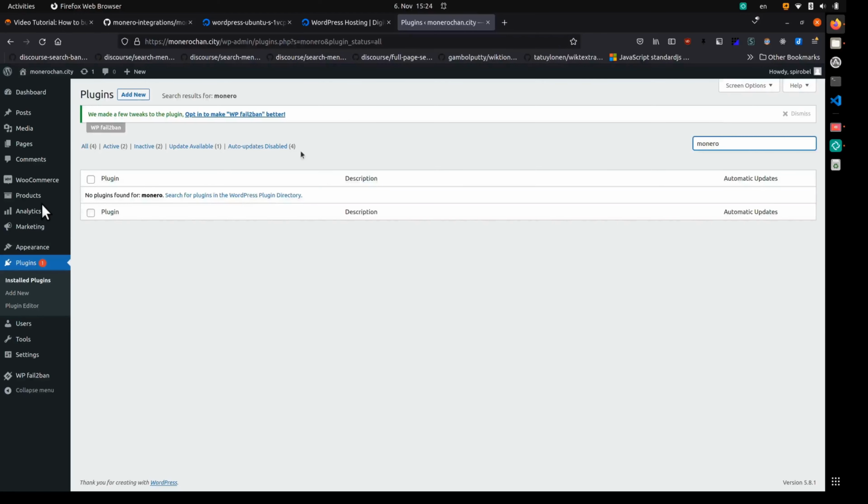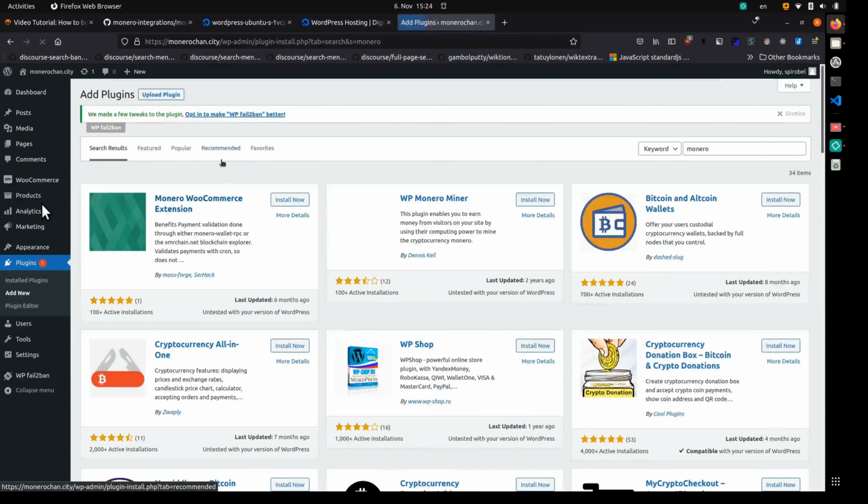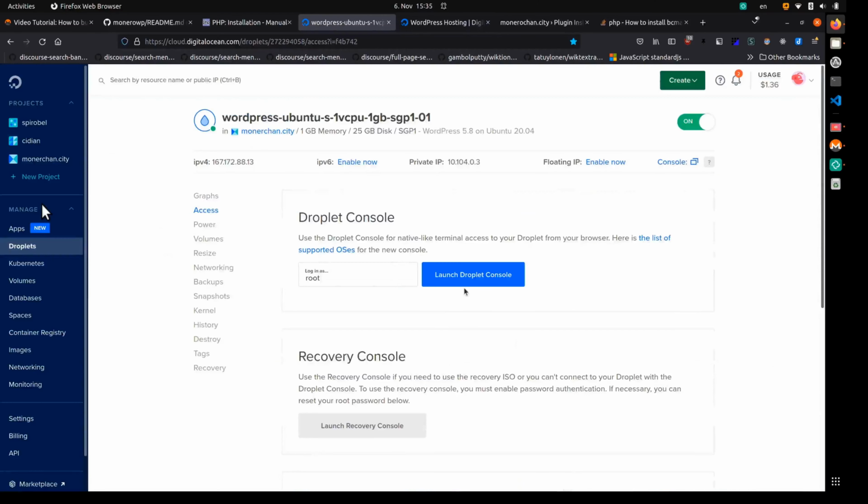Monero is basically like digital cash. It just works like cash, but on the internet, without the government and without the banks. Really nice. So we just search for Monero in this plugin directory and make sure that it's by the Musu, Forge, and Seahawk, and you press on install again, like this Monero WooCommerce extension.